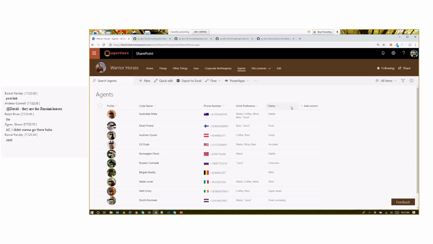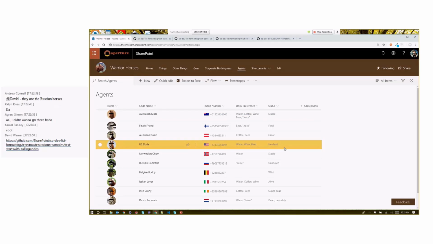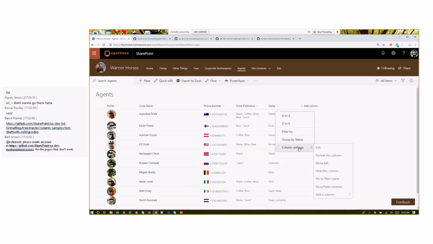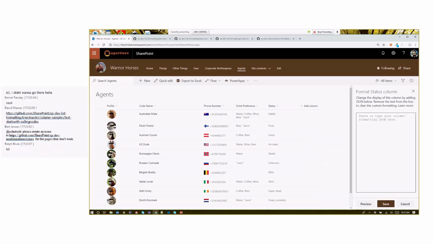What about contains? What if we want to see, we've got a few of these that are dead. US dude is dead, and that's very sad. But we want to make sure we highlight that, call that out so we don't end up calling them and it's an awkward conversation. I mean, horses don't really talk on the phone very well anyway. All right, so here we've got our contains.